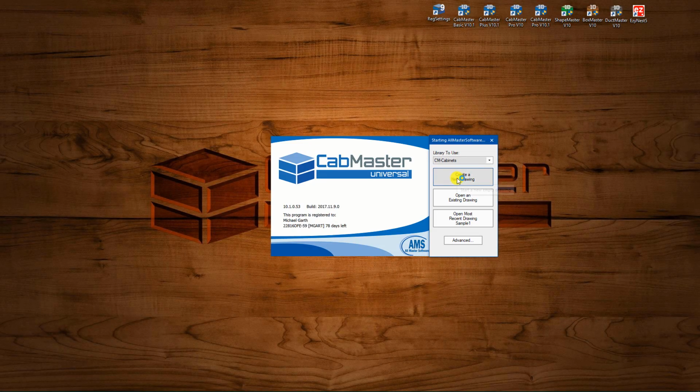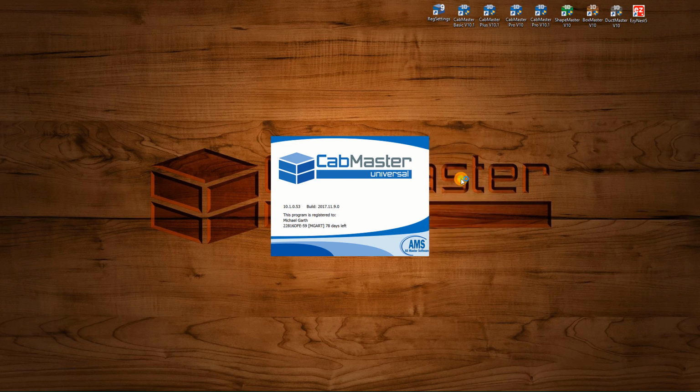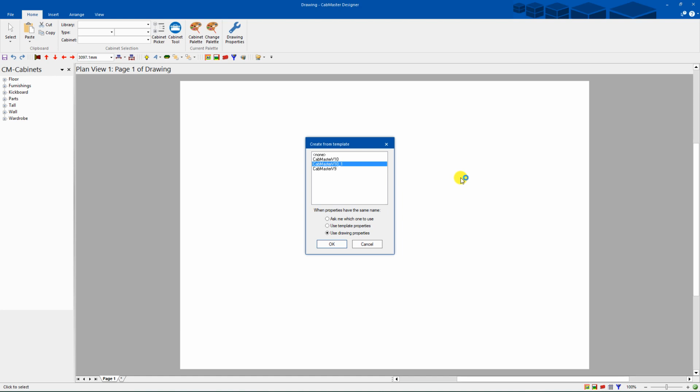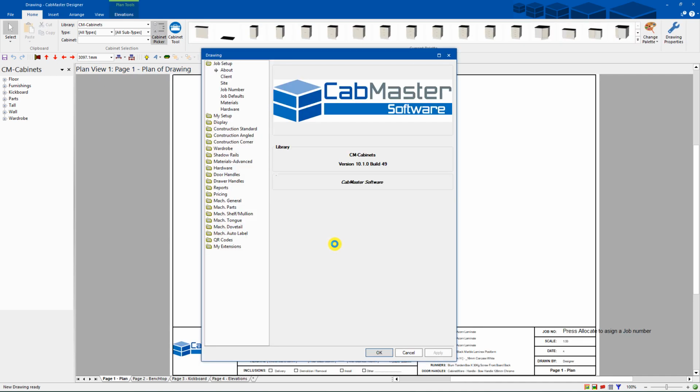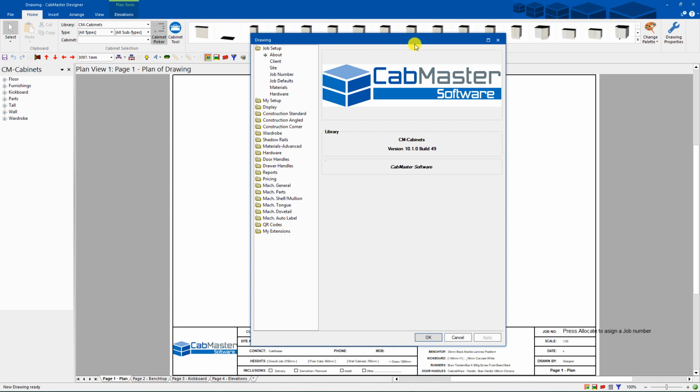Today we're going to be going through how to create a drawing for beginners. In the previous video we went through how to configure all your default settings. Now we're going to start up with the template you selected. When CabMaster starts, it starts up to this screen here, which is the defaults for this drawing. So all your defaults are already set up, but now we've got this drawing here.